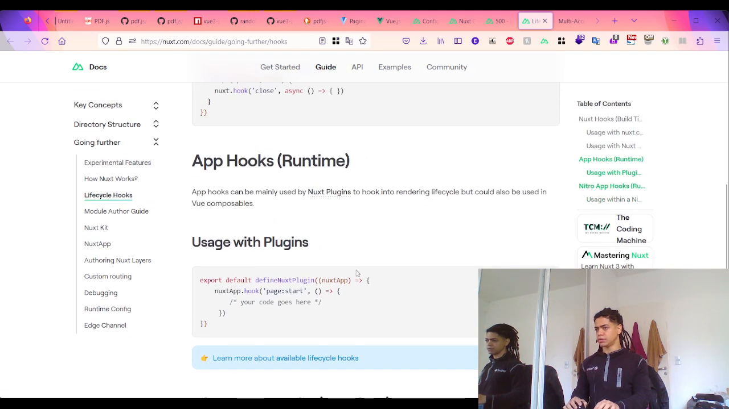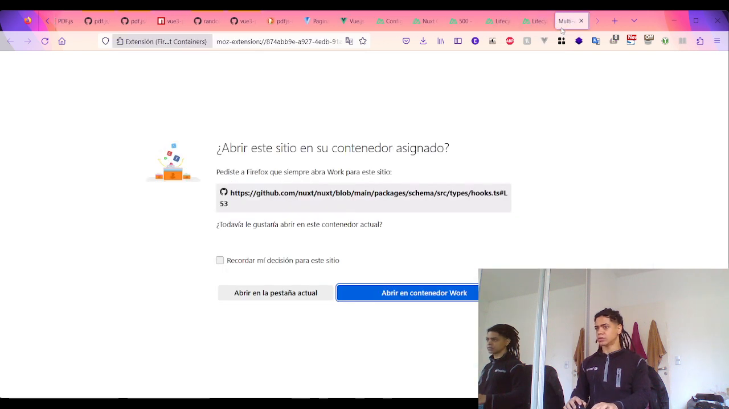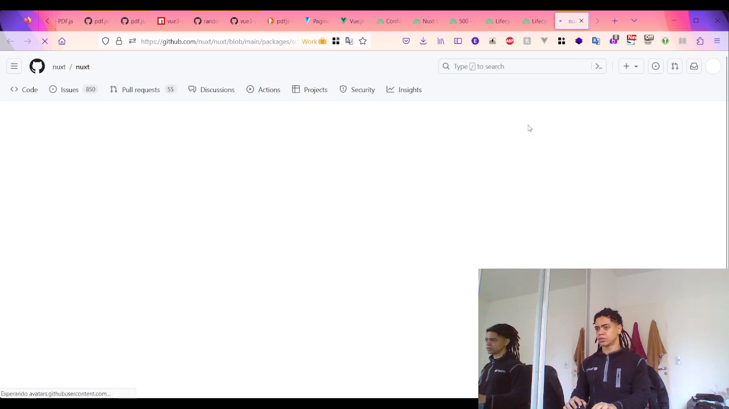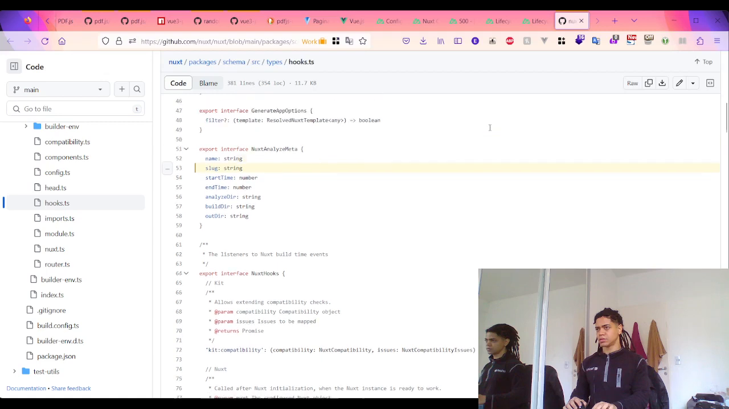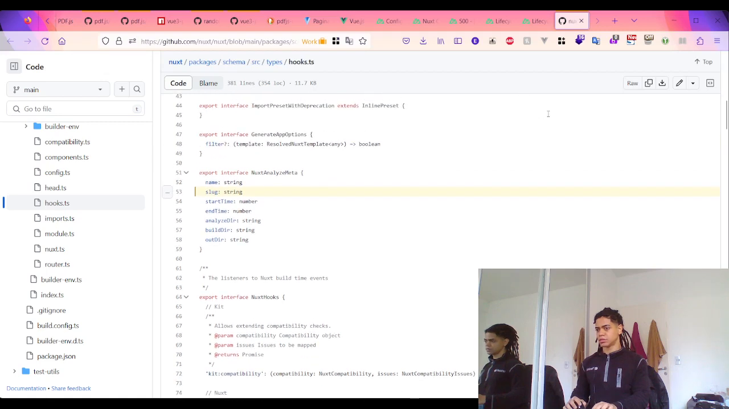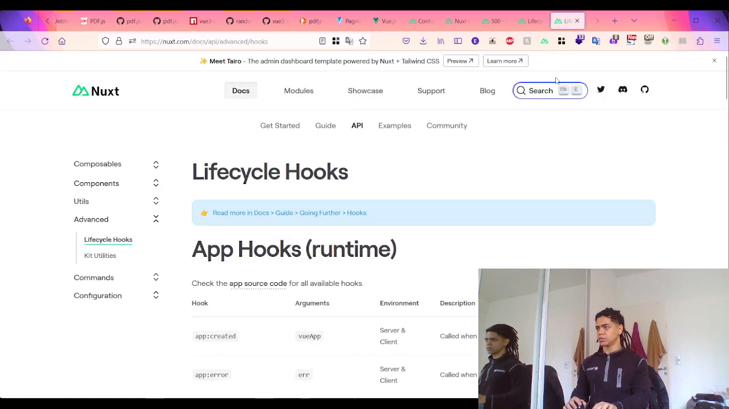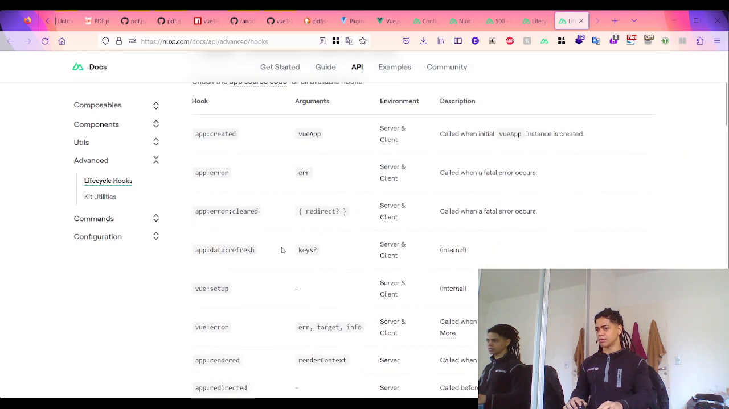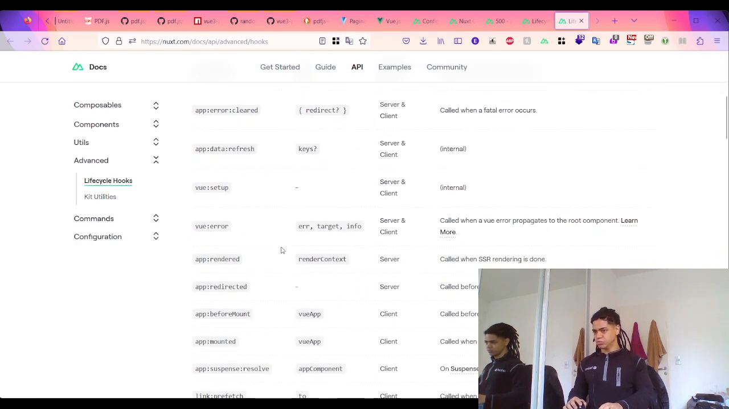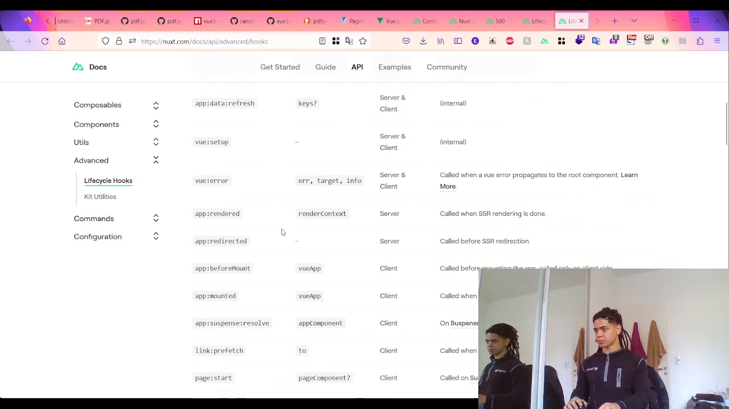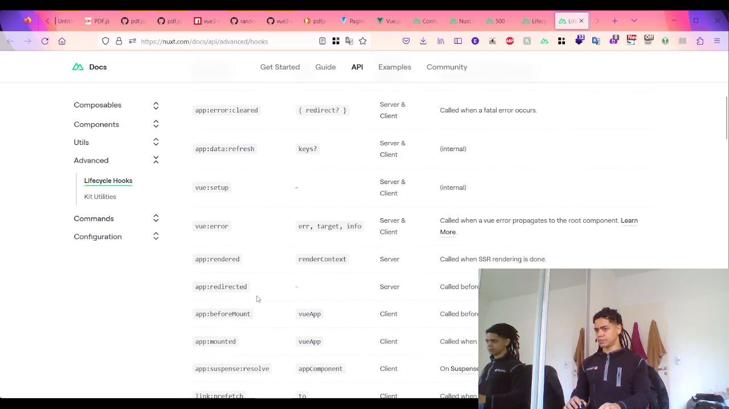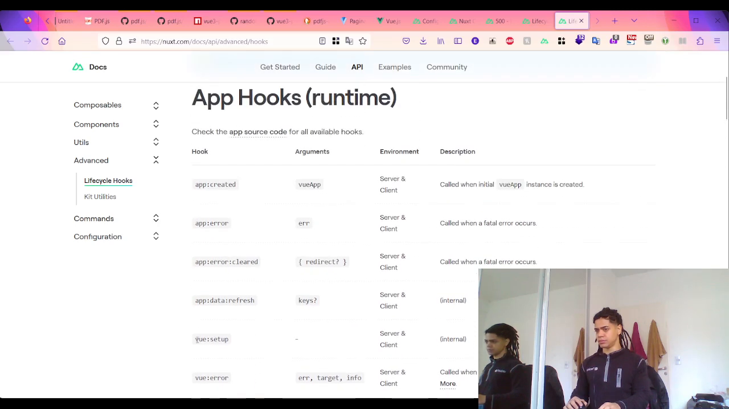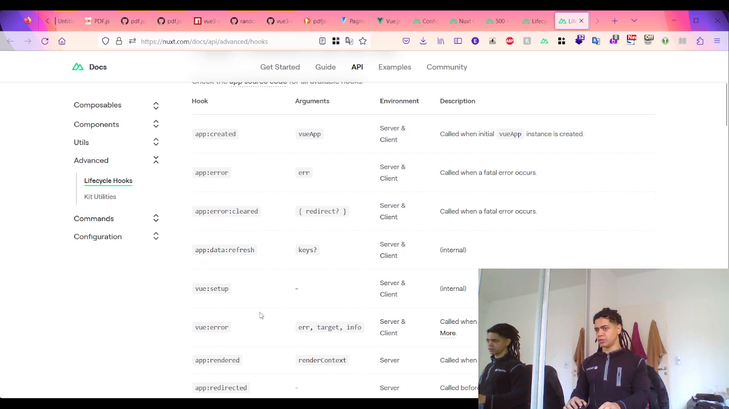Okay, plugin.test advanced hooks. Advanced hook. Vue setup, vue error.